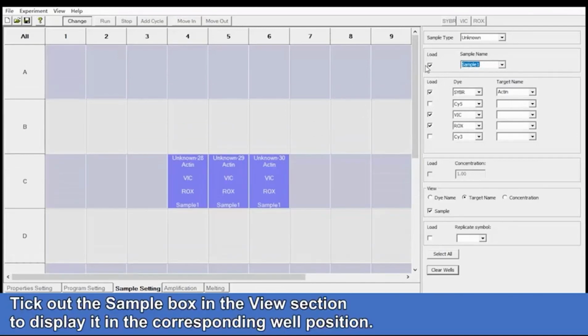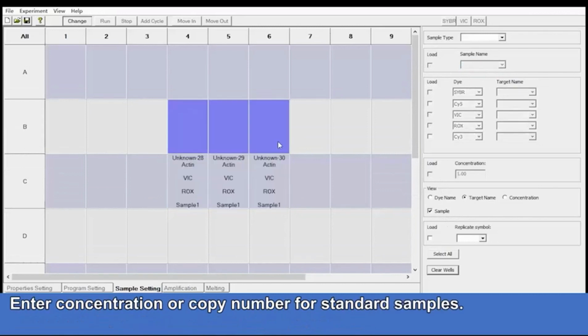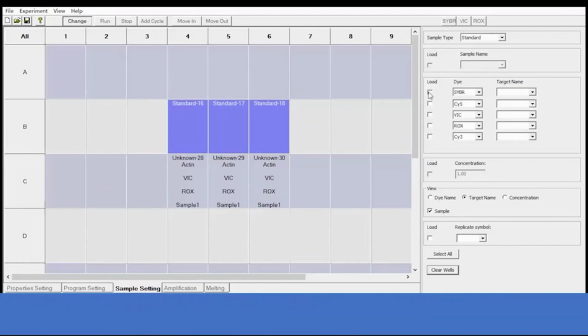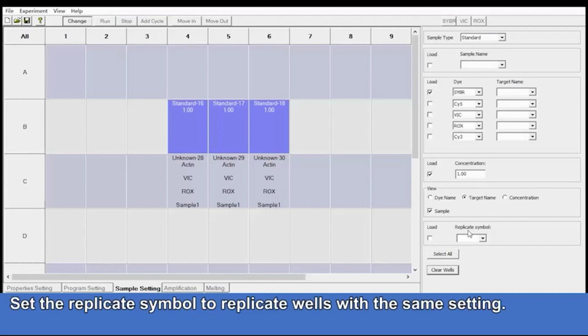Tick the sample box in the View section to display it in the corresponding well position. Enter concentration or copy number for standard samples. Set the replicate symbol to replicate wells with the same setting.